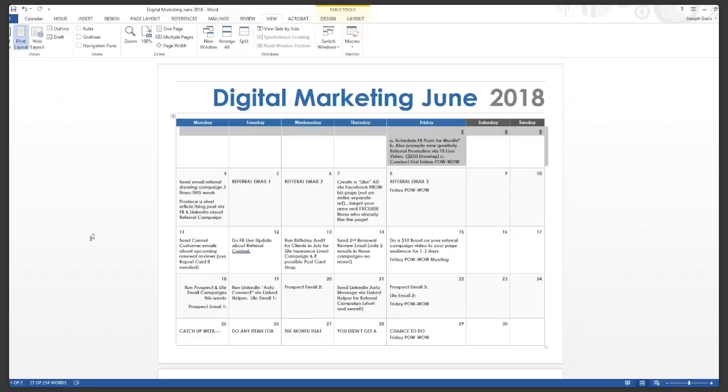And then you see prospect email 2 and 3, and then life email 2. So we have a referral plan for 2 months, a referral campaign. We're not just going to constantly send referral emails out every 3 days. That's not what we're doing.